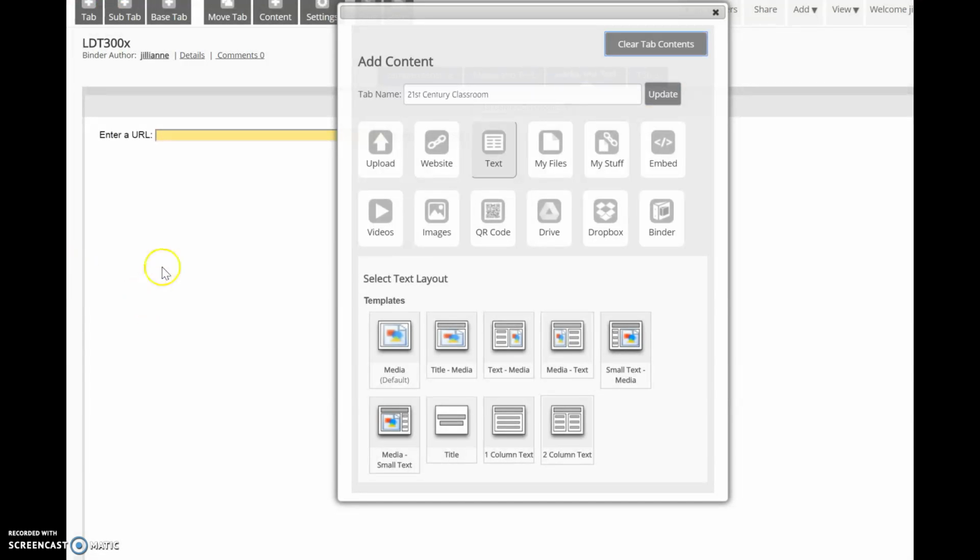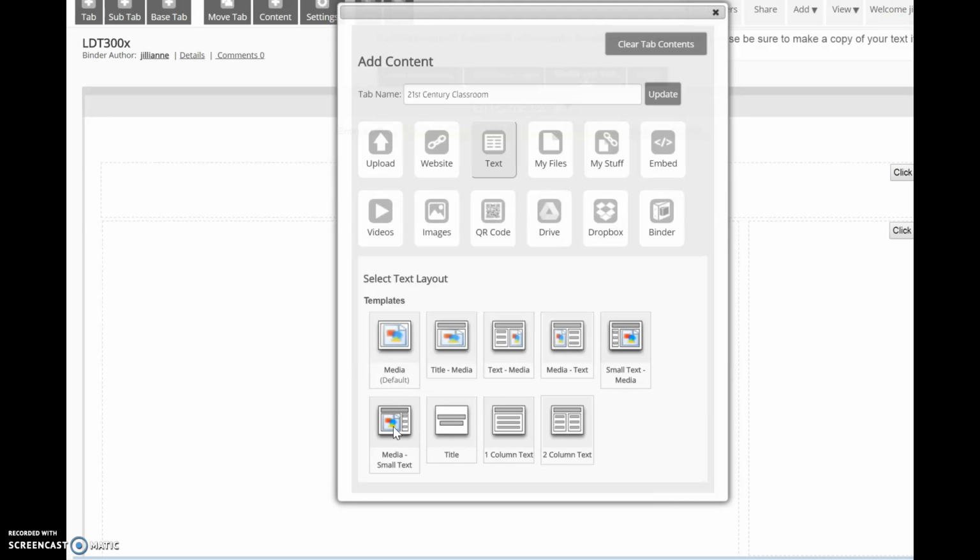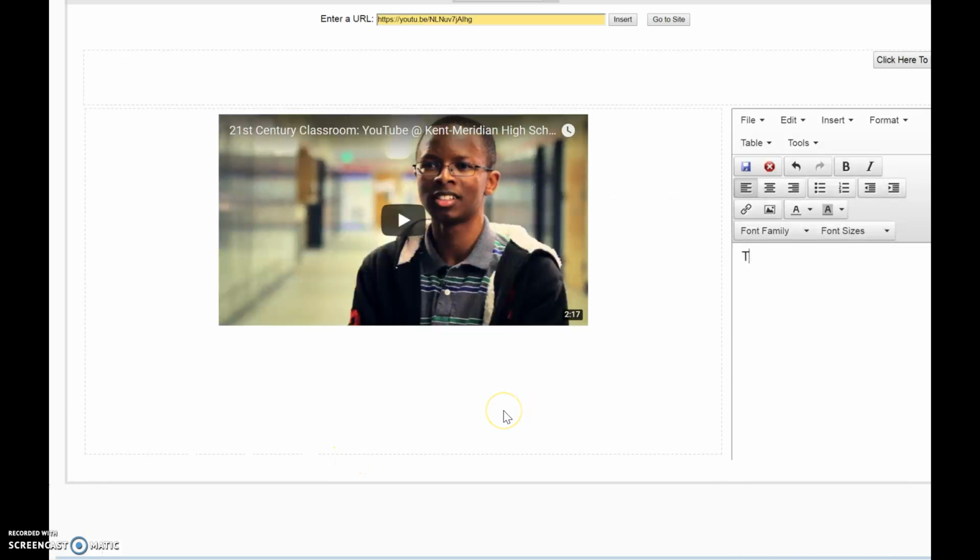You can choose how you use content by just simply clicking on the Content tab. I've already done that, and you can see you have a lot of different choices. I am going to just do the Media with Small Text tab to set it up. So here I've embedded a video on the 21st Century Classroom from YouTube. And I can add text to it if I want to, or I could add the transcript from the video.